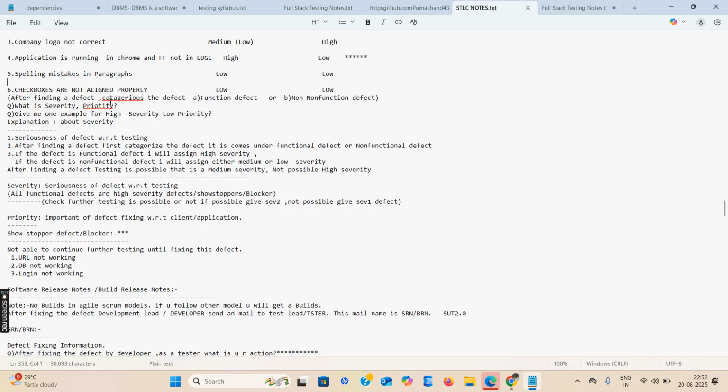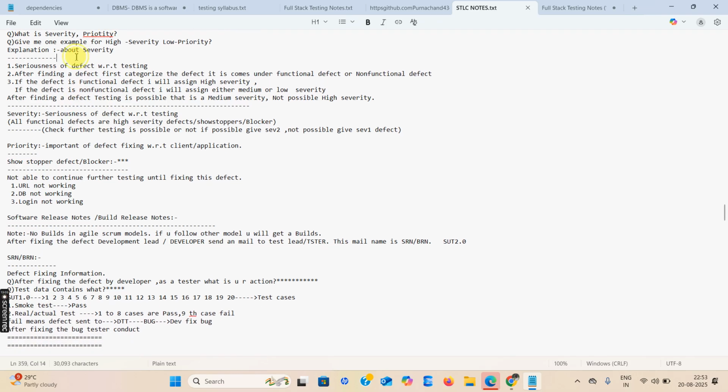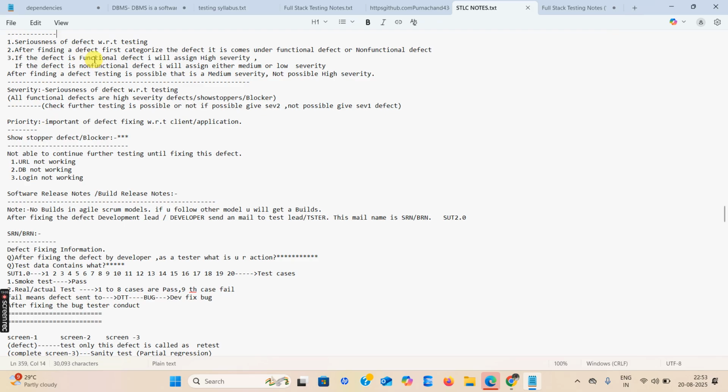After finding the defect, we can categorize the defect into two parts. What are the two parts? Functional defect and non-functional defect. What is the severity? You can already see that one. Next, see this one: what is severity, with examples and explanations? The seriousness of the defect with respect to testing is called severity.